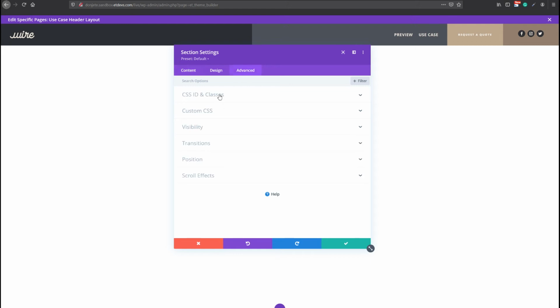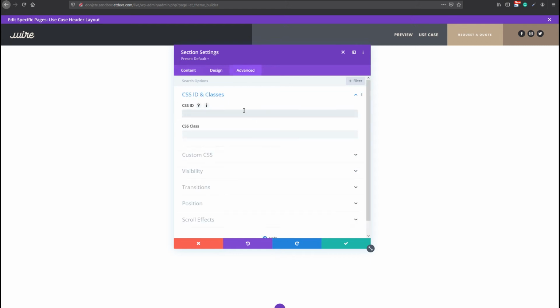Over here, I'm going to go to the Advanced tab and I'm going to enter a CSS ID, which is just custom-header. This is the CSS ID we're going to use, but you're free to use any kind of CSS ID as long as you make sure that when you add the code, you change that CSS ID. But just going for custom-header will do, I believe.